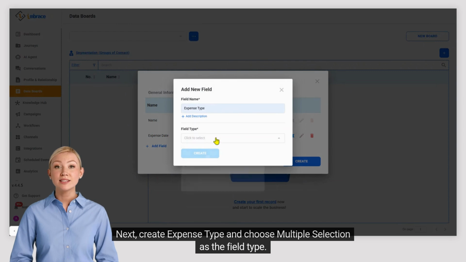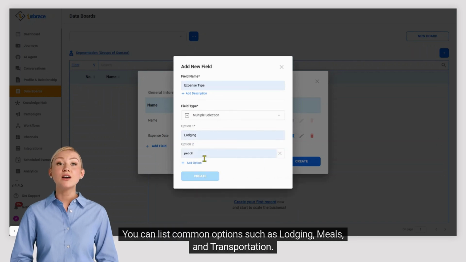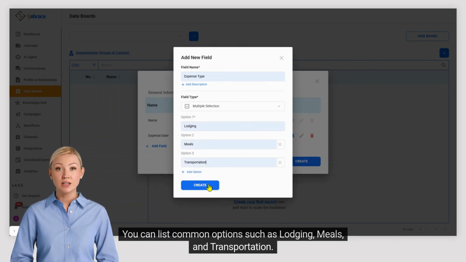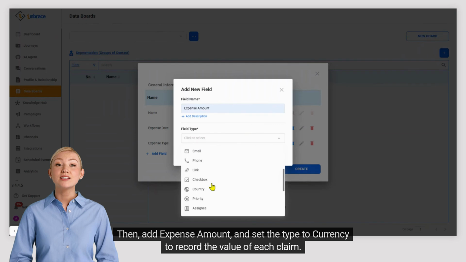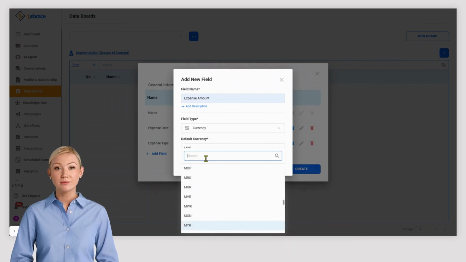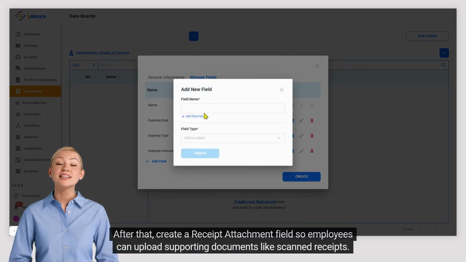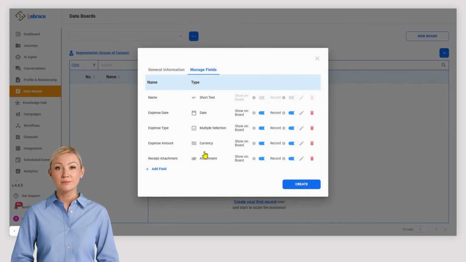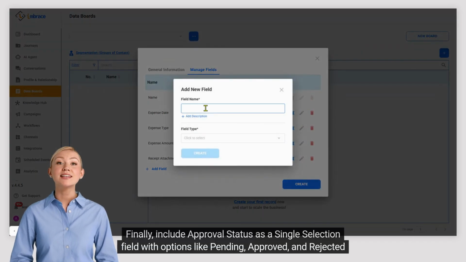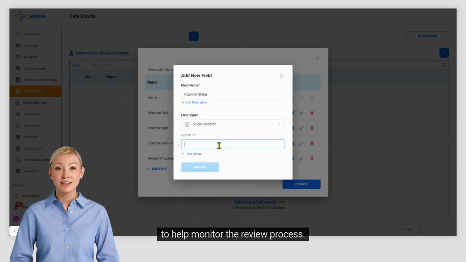Next, create expense type and choose multiple selection as the field type. You can list common options such as lodging, meals, and transportation. Then add expense amount and set the type to currency to record the value of each claim. After that, create a receipt attachment field so employees can upload supporting documents like scanned receipts. Finally, include approval status as a single selection field with options like pending, approved, and rejected to help monitor the review process.